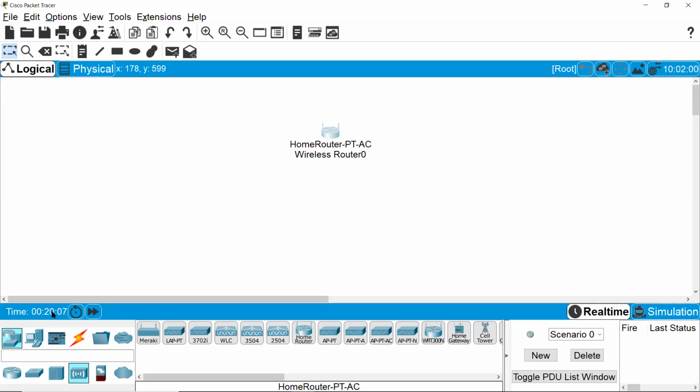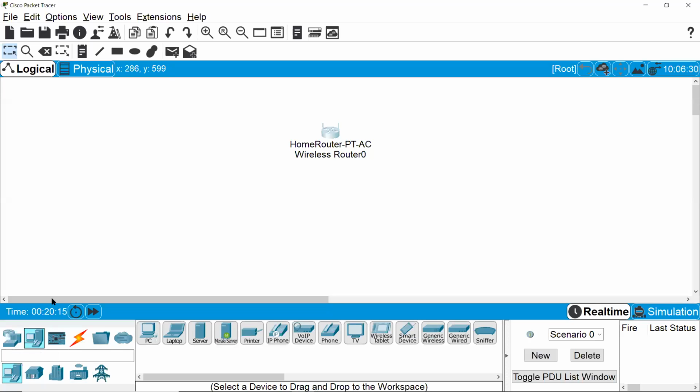Now that we have this home router, we can add our hosts. To find our hosts, we go to end devices. As you can see, we have a lot of hosts. We can add a PC, a laptop, a smartphone, or a smart device, whatever they call it. The phone will automatically connect to the Wi-Fi because we didn't even set a password, but we don't need to worry about that.